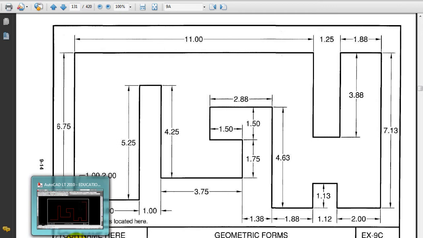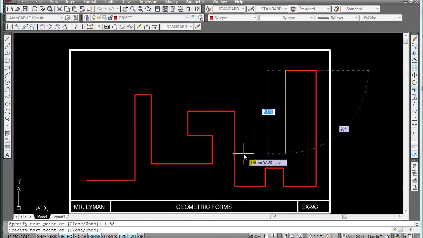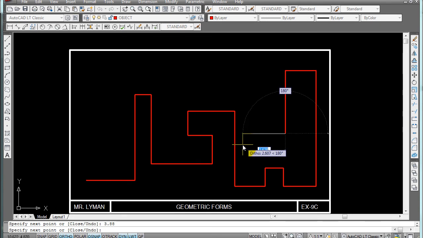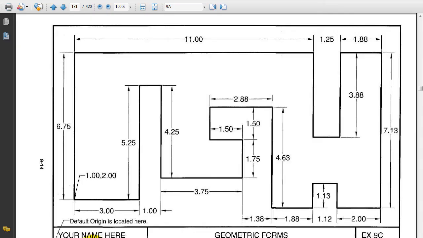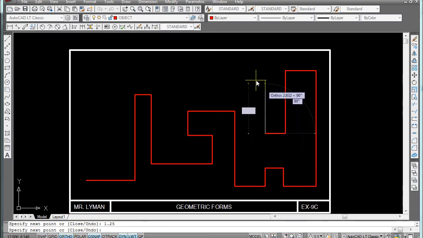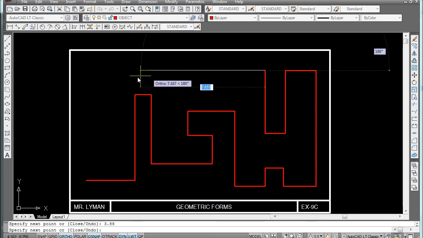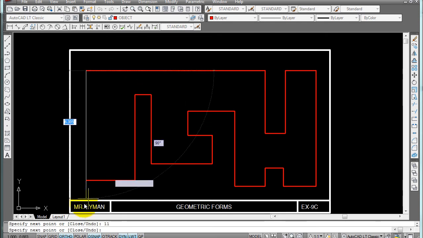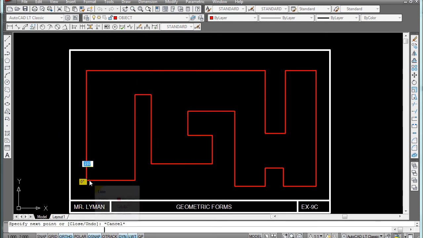Down 3.88, over 1.25. It's the same distance up. Yeah, 3.88 over 11. And let's hope we came back to the same spot. Yeah, we did. Good. Okay, so that was actually the easy part.